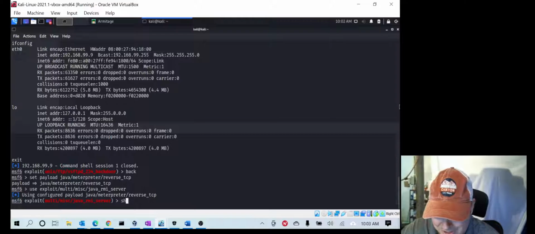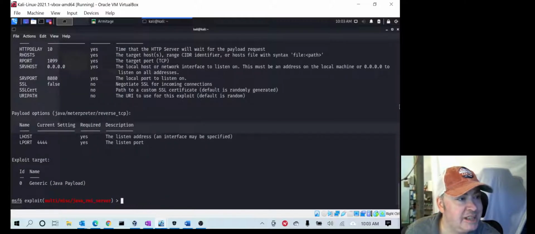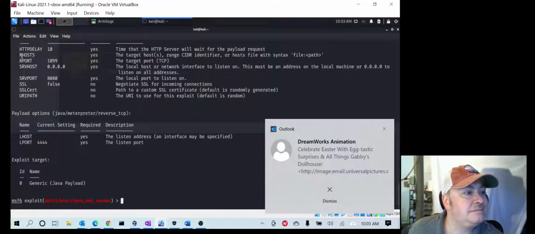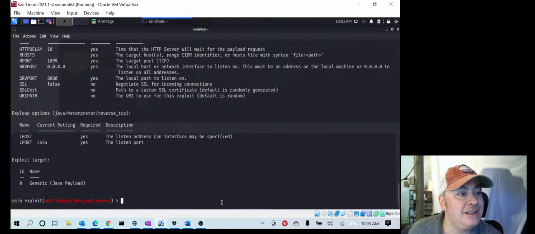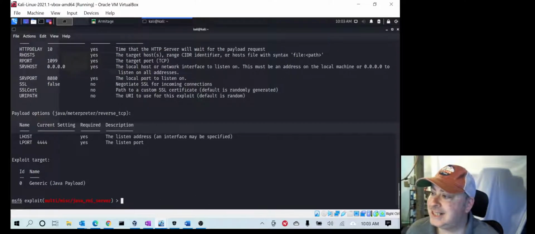Let's do our show options. And we see here there's a couple more options we could actually set. The R hosts can be changed here. Just close out of this email. Okay. So let's set the R host and the L host. So the R host, once again, that's going to be the machine that I want to attack. In this case, my Metasploitable.